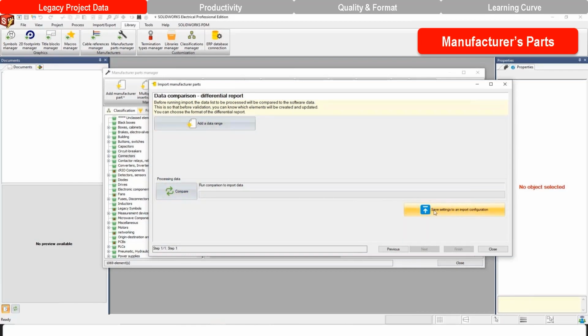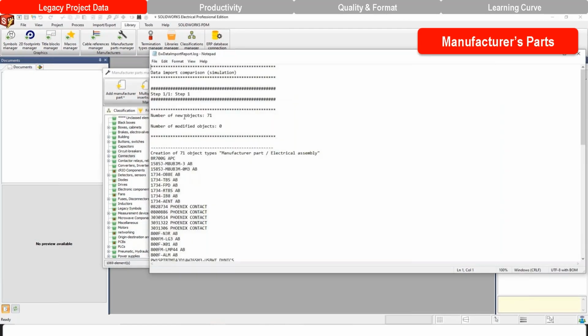So, if I wanted to, I could save these changes, or any customizations I did to this import, for future use. So you can save, as I've mentioned multiple times, these custom configurations if you so choose. But I'm going to go ahead and run that comparison. Again, this ensures that there's no conflicts within the database. This tells me I'm going to add 71 manufacturer's parts within this operation. There are 0 that are going to be modified. So that's telling me all of these are new. There's nothing in my database that exists that I'm getting ready to import.